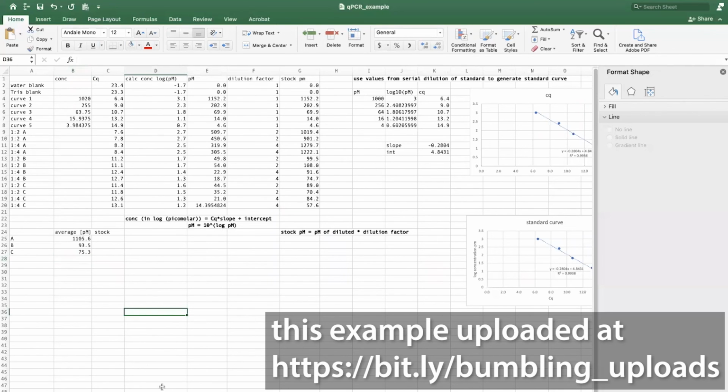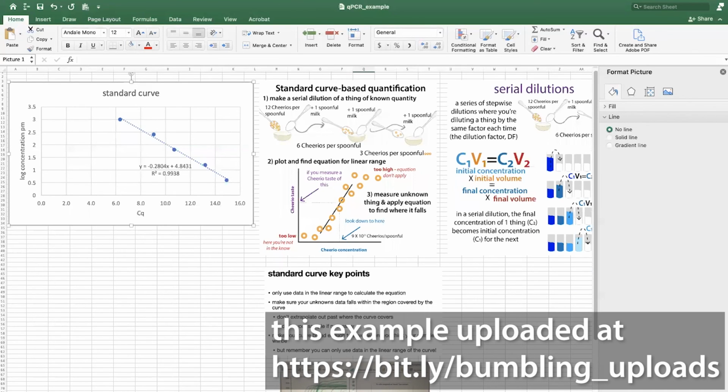And when we're talking about the concentration, we're not just talking about the total DNA, we're talking about the actual sequence that was present. So hope that helps you understand how to interpret qPCR data.